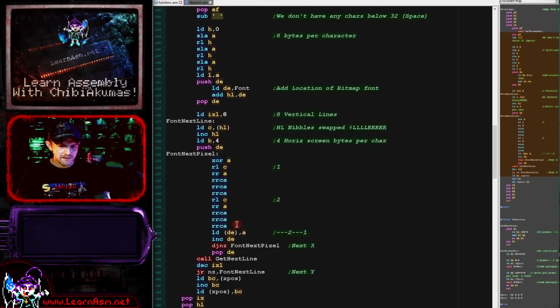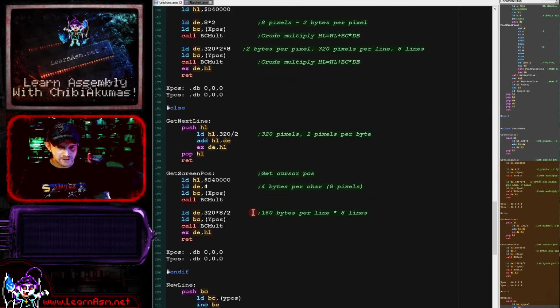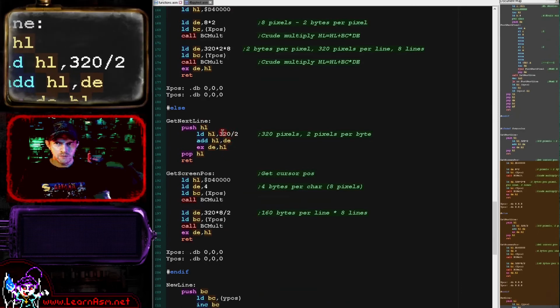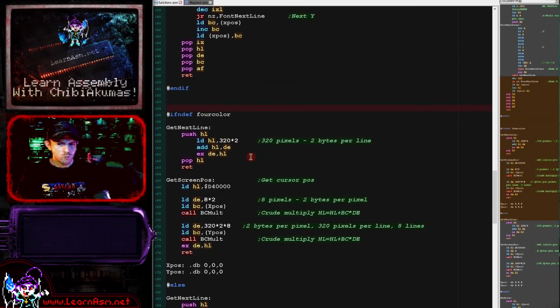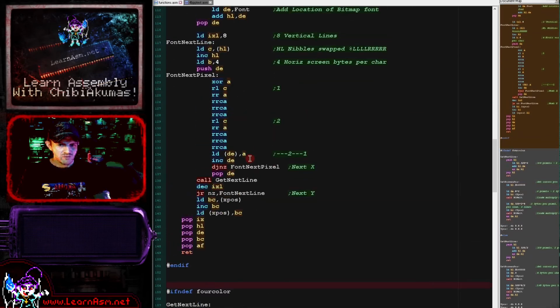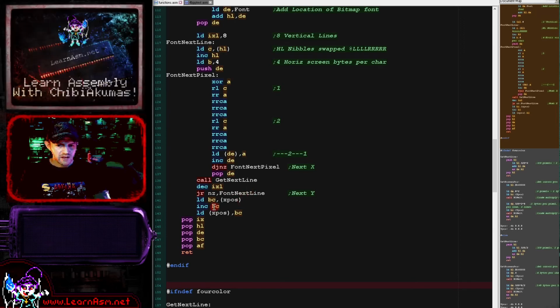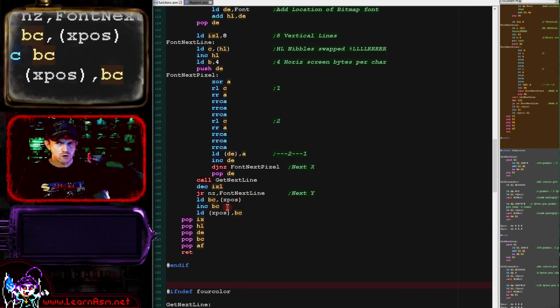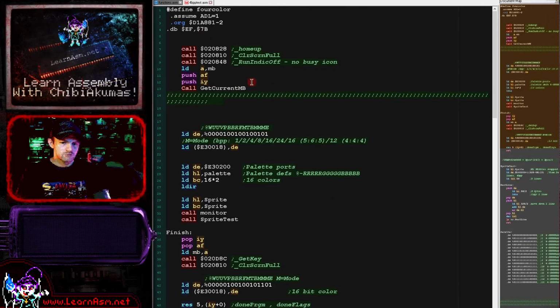Once we've done a line, we're then moving down a line with get next line here. That's very simple. Again, we're just adding the number of bytes in a line of our screen. 320 pixels divided by 2 equals 160 bytes. So that's moving us down a line. We're then just repeating until we've done all the lines, and we're just moving our X position across one character for the next time we want to draw. And that's really all there is to it.